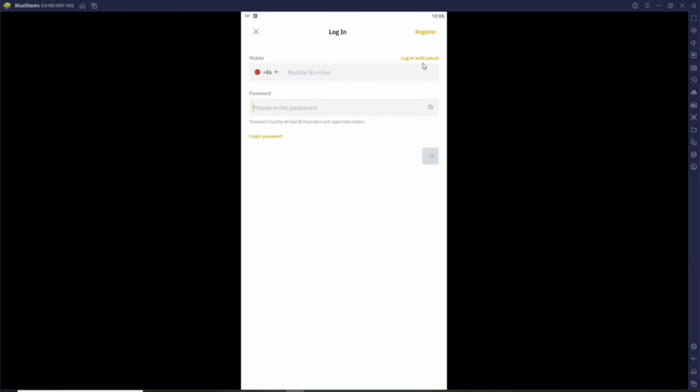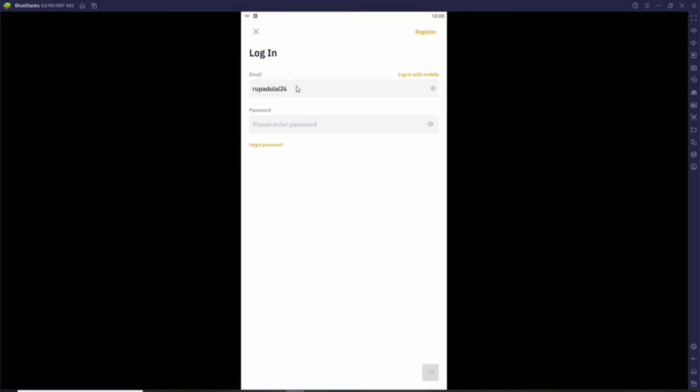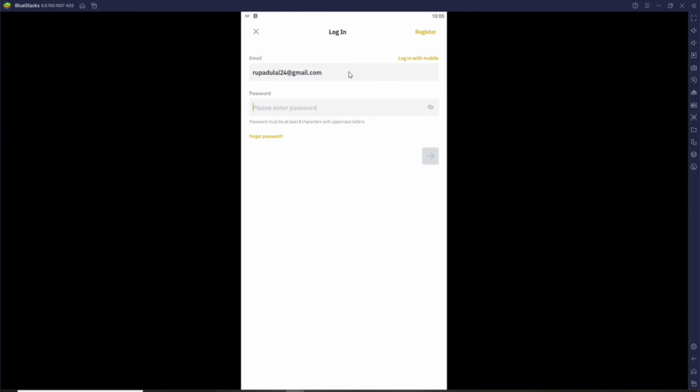If you have signed up with your email, click on login with email and enter your email address in the first text field. Make sure to enter a valid email address that is associated with the account. Now, once you do that, move on to the next field and type in your password for your account. If you want to double check your password, click on this eye icon at the right corner to reveal your password so that you can double check it and move on.